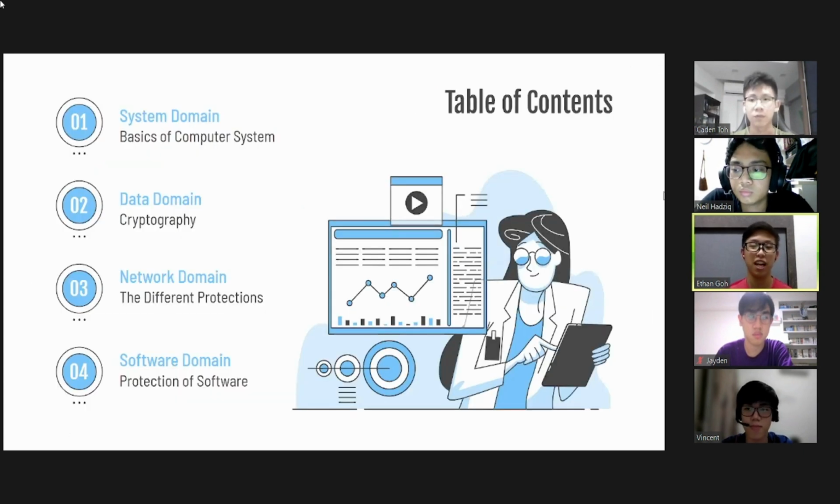Today, we will be sharing 4 out of 7 of the cybersecurity domains. We have the system domain, data domain, network domain, and software domain. So, without further ado, let's have Jayden start us off with the system domain.